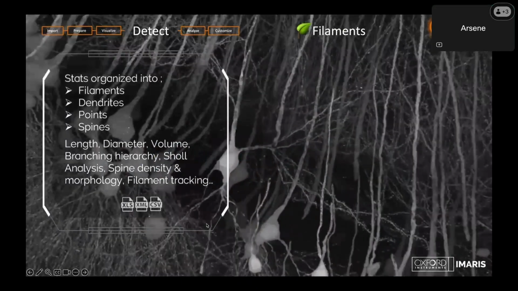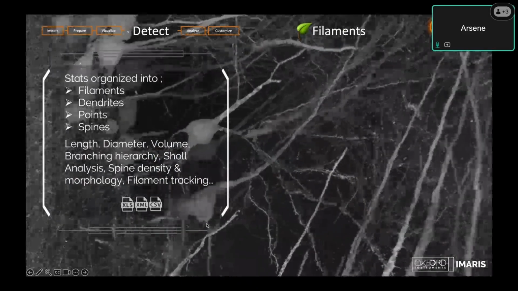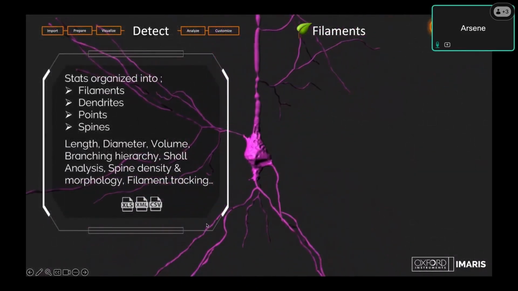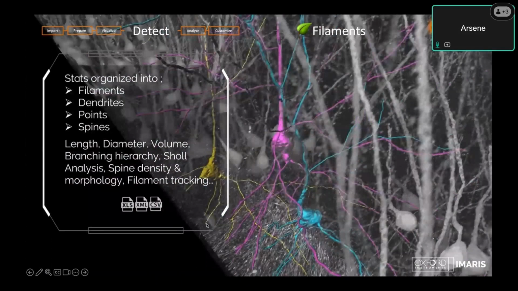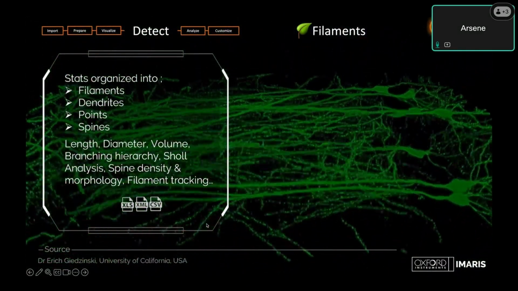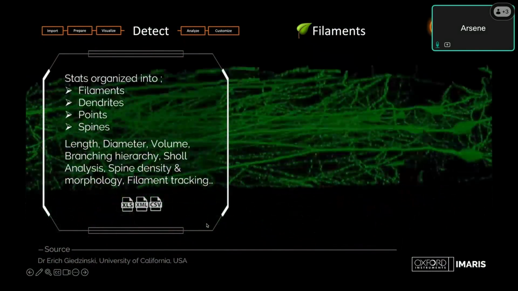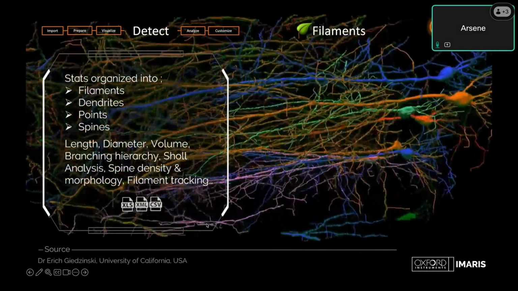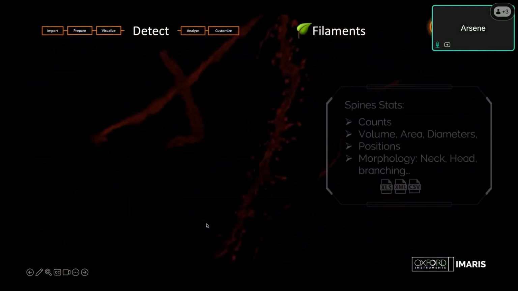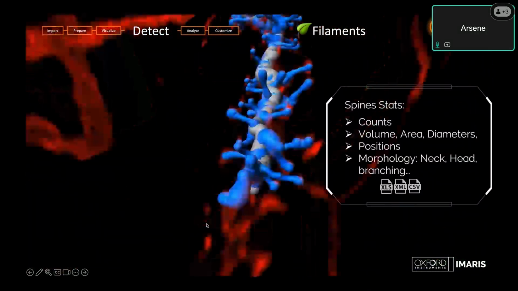Filament tracer was first developed for neuroscientists to detect neurons. It can extract multiple statistics to describe neurons, such as the number of neurons, which is the number of filaments, and the number of dendrites, their lengths, and their diameters. We can even detect spines and classify them according to their morphologies.